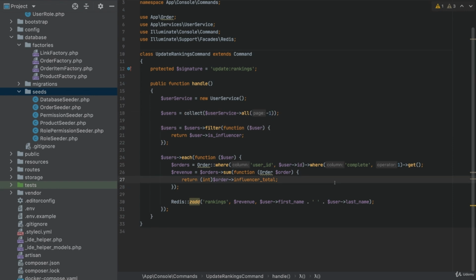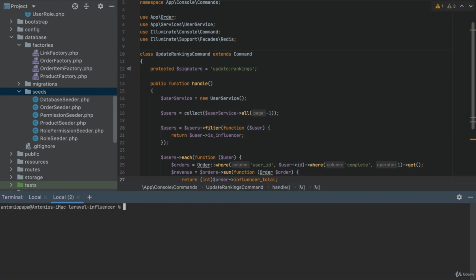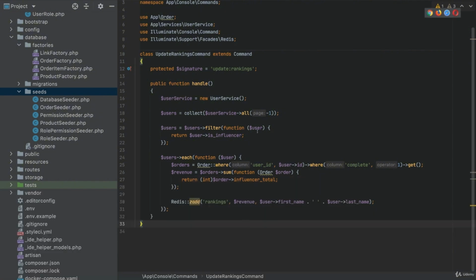Now let's test if everything is okay by running the update rankings command. PHP artisan update rankings. So the rankings is completed. This means we didn't have any errors and everything works fine.